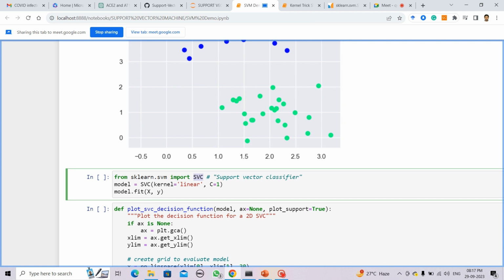And as you can see here, it is given model equal to SVC, because it's creating the model, with kernel equal to linear. And you see C equal to 1. What is C? This is the C that you have already seen just a few minutes back in the presentation. That is the regularization parameter.